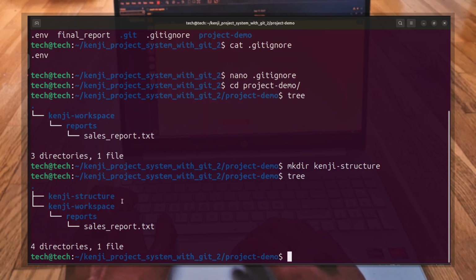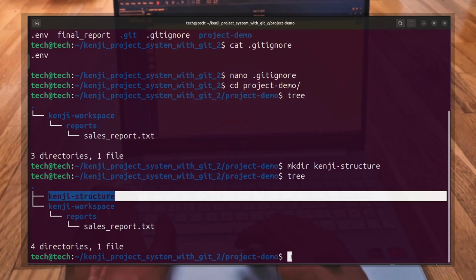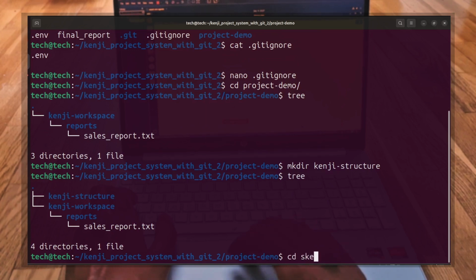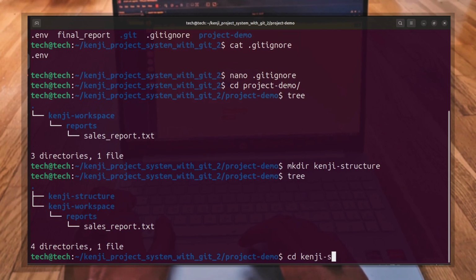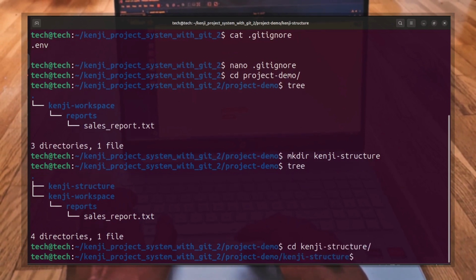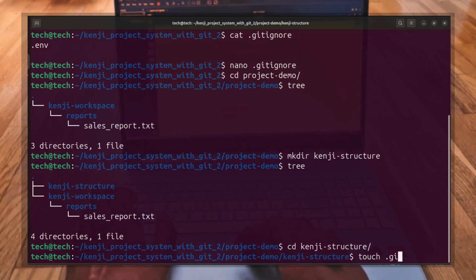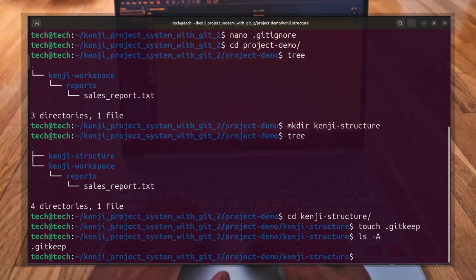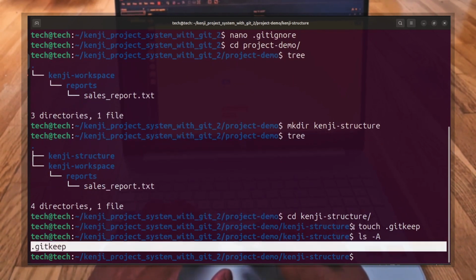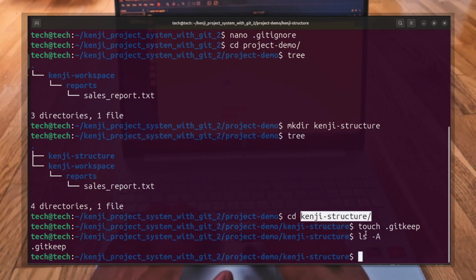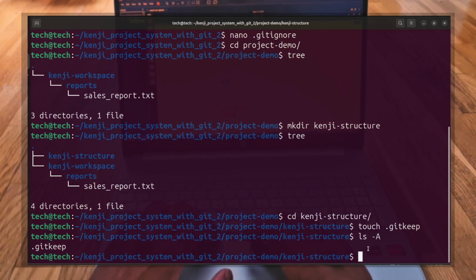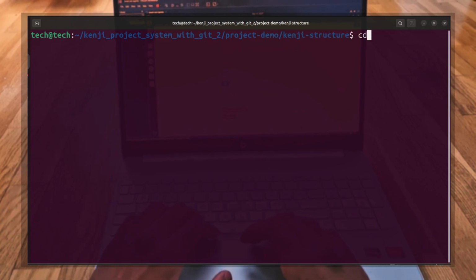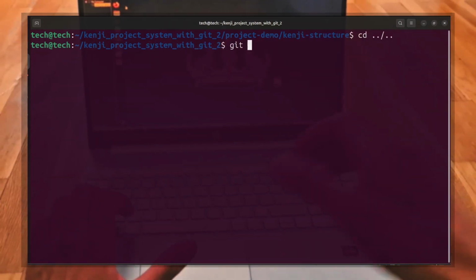And now I'm going to create a new folder, Kenji structure. Git tracks files, but not empty folders. That's why we use .gitkeep. And when we want to ignore files, we use .gitignore, or folders as well. But here, the .gitkeep will permit us to keep the structure of our folders. An empty folder is not tracked, so if you commit, you won't be able to see it. But if you add the .gitkeep, which is a convention, you'll be able to see it.